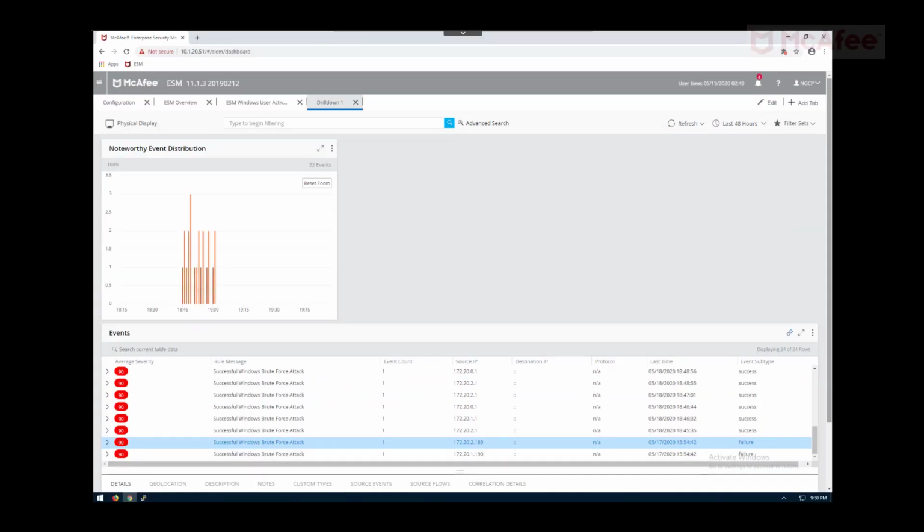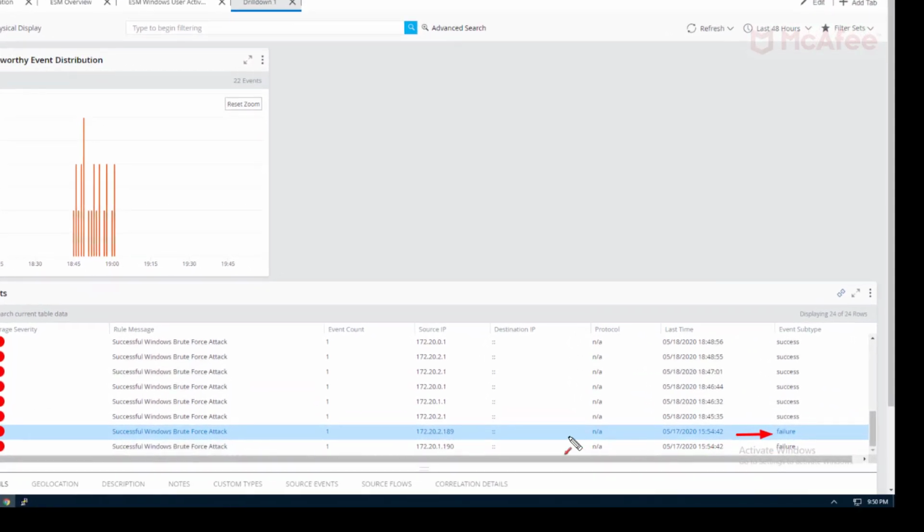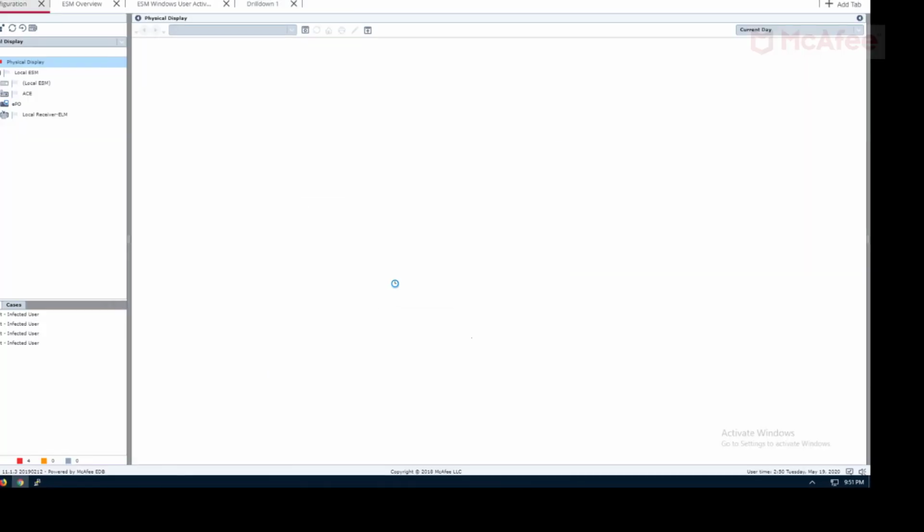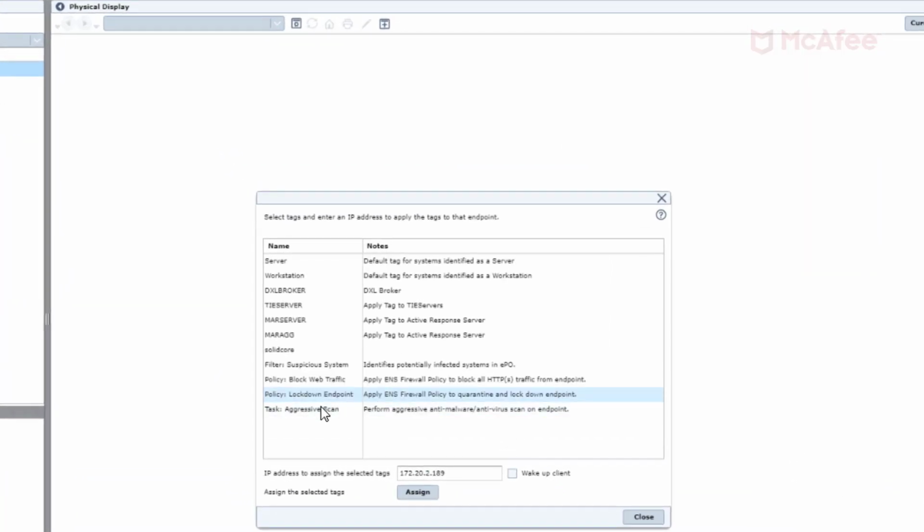So now we need to drill into a little bit deeper of the failures. So again, on the right hand side, it shows failure, and then it also shows the source IP. And we can see that this system might be compromised or someone is trying to access it. So that's why we go into actions, and we're going to tag this specific system to block the traffic coming out of it. And so we're going to lock it down and assign the tag.